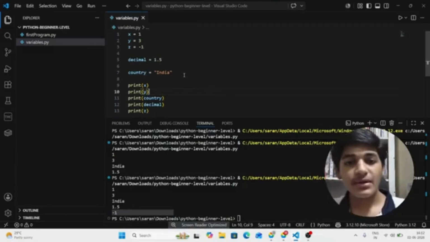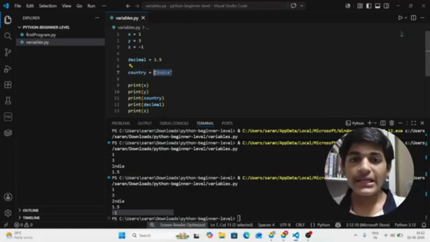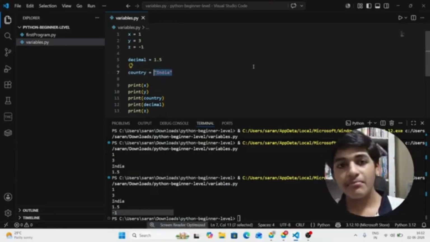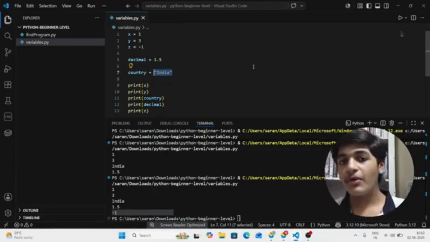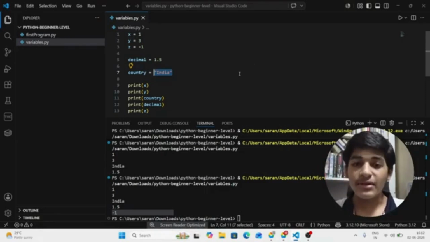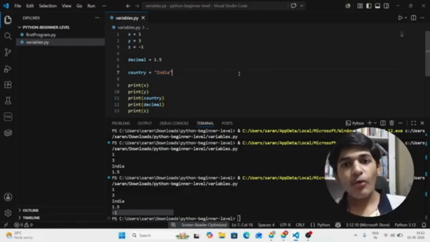Now I have created a variable called country and I have stored the value India. Now India is neither an integer nor a decimal number. Now India is a word. In order to store any letter or word in Python, there's a data type called string. So, string is a data type that stores a string of characters.